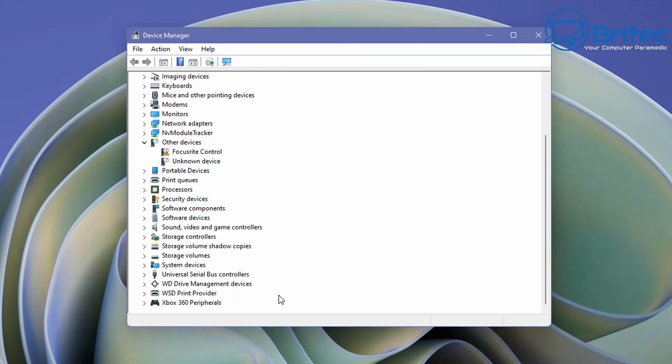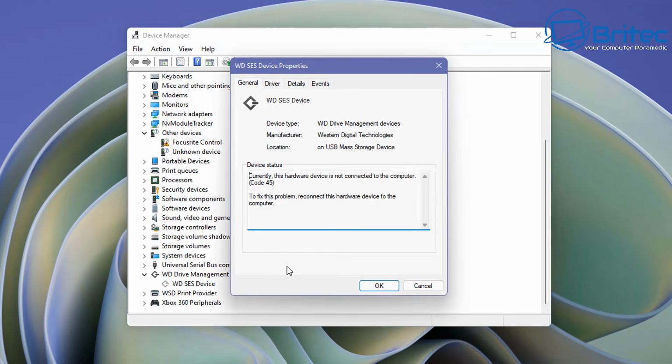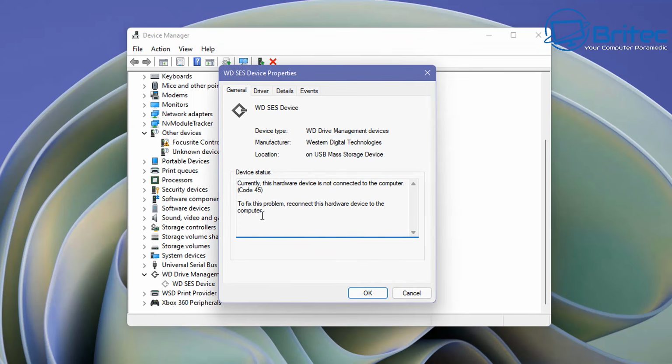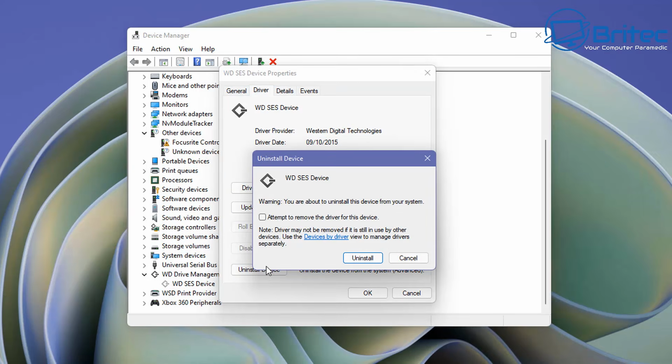So down here, we can see WD driver management devices, and this is the actual driver. So I'm going to click on this one here, and you can see it's the WD SES device, and this is the actual device driver. So this will be for a device that I plug into my computer, or it's in my computer, that needs this driver. So if I right click on here and go to properties, you will definitely see that this is the related driver that we need to remove. Now you can uninstall this driver, and this is probably for an external drive, which is probably a few years old now, hence why the driver date is probably pretty old, 2015.